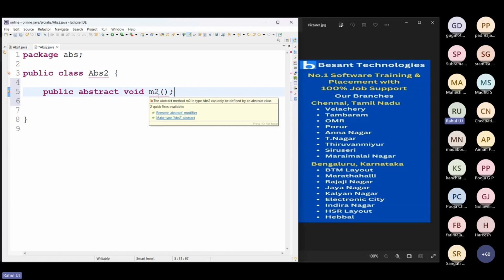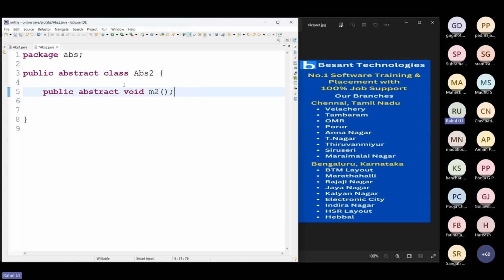Whenever you are having an abstract method, either declared or inherited, the class also should be of abstract type. Okay, the class must also be an abstract type. Got it? So if you're having either a declared method or an inherited abstract method, you have to make the class also an abstract class.